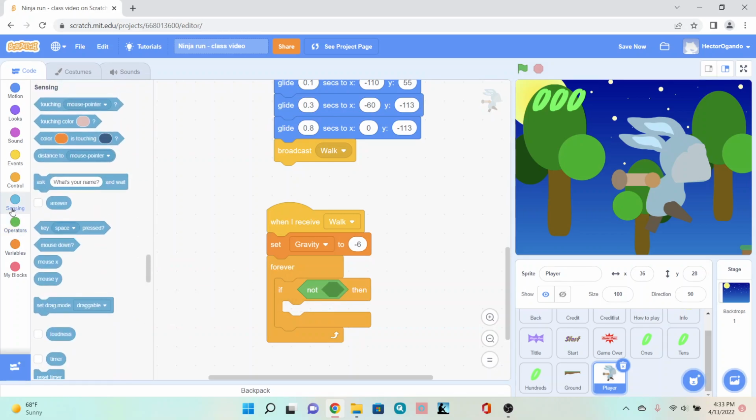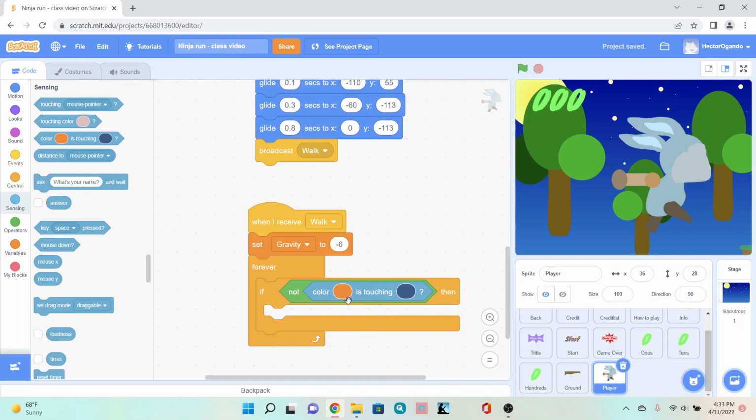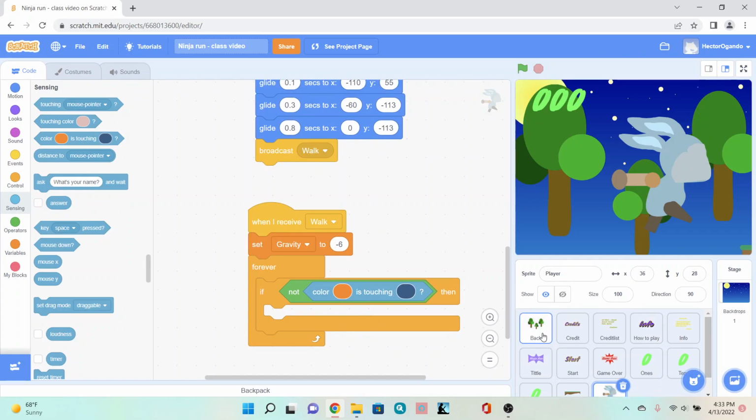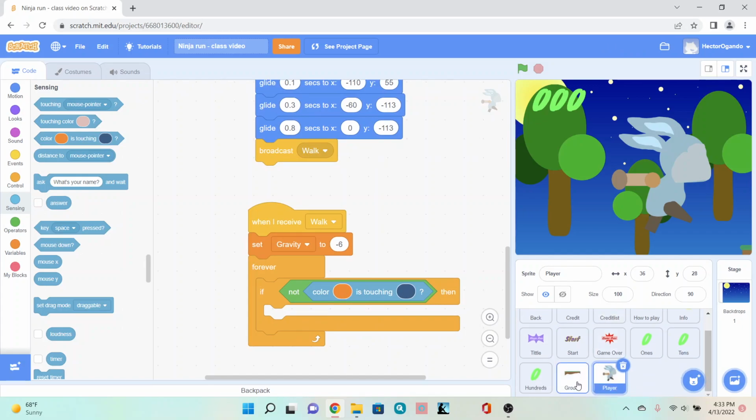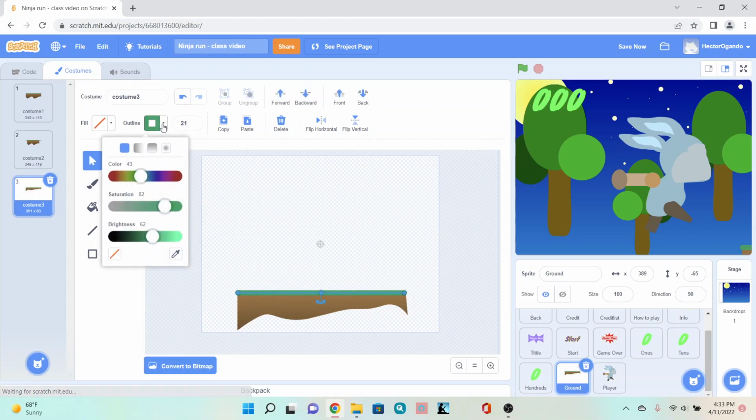We're going to go into sensing and use color is touching color. These two colors are going to be the same color that we used for the ground, that very top part here. If you don't remember that color, you can always go back, use your select tool and click on it, and then look at the number that you did for the color. You need to make sure that the numbers you're putting in are exactly the same ones that you used for the code. So for me, that's 43, 82, 62.